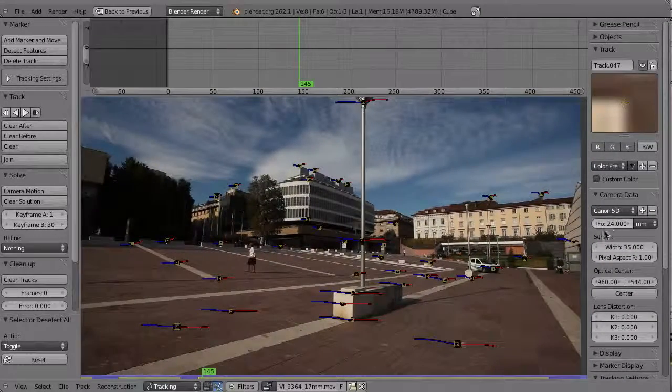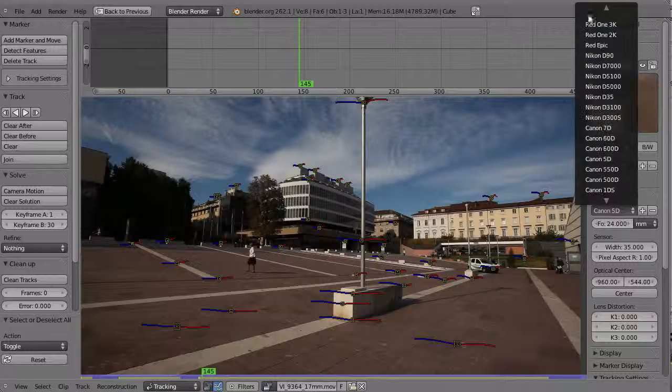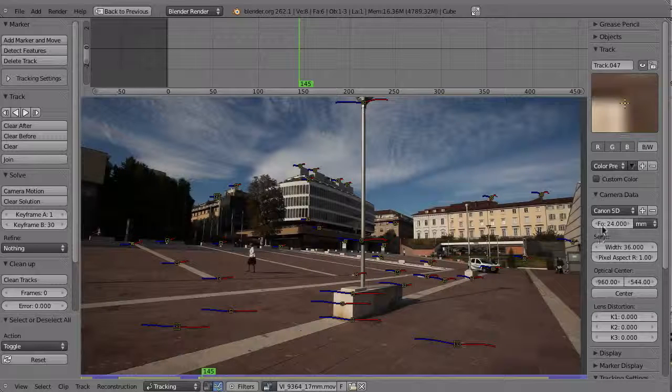So let's set the camera data. Now I know that this shot has been recorded with a Canon 5D, and also that the lens was a 17mm lens, and that has also been noted right there in the file name. So we can just go ahead and set this to the Canon 5D, and then make sure that the focal length is set to 17mm, like that. Let's first try with the default settings here.